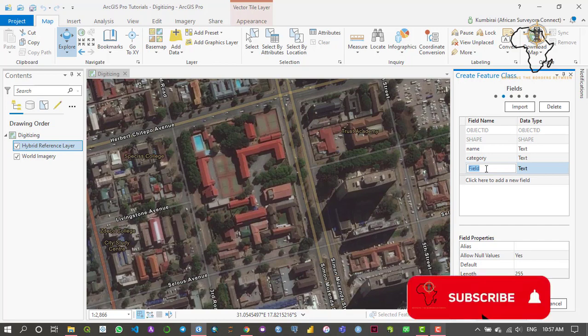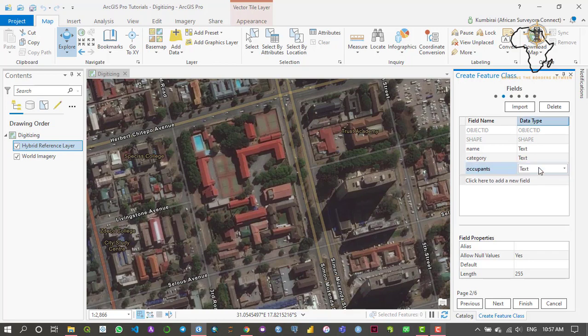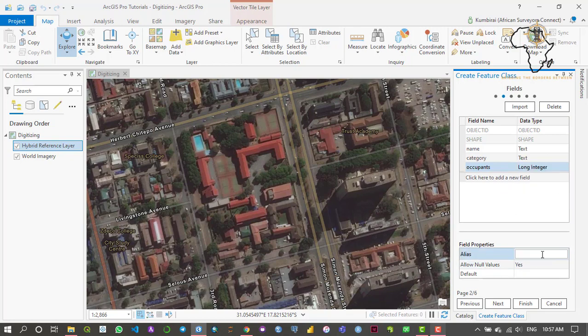Let me just say occupants, like how many occupants can be in that building at a particular time. So I'm just going to give it a data type of long integer. And then I'm just going to say okay for the alias now.